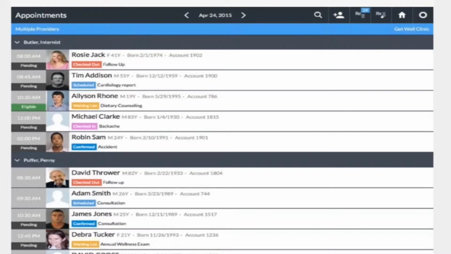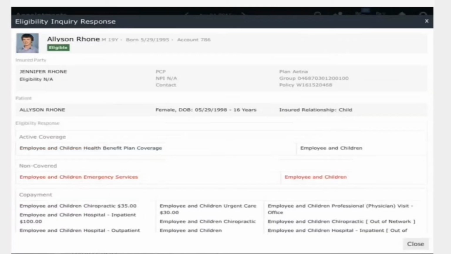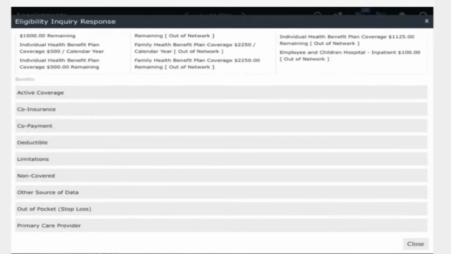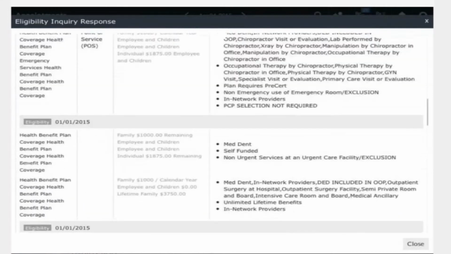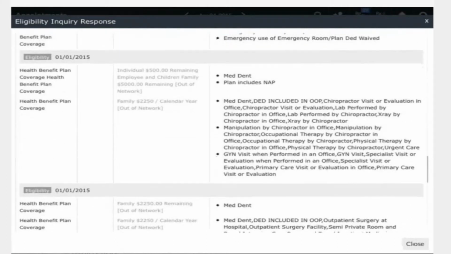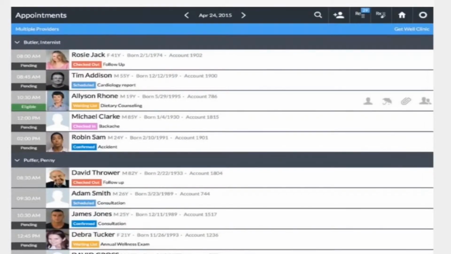Let's go ahead and tap on the status of the 10:30 patient. As you can see, you have a detailed real-time eligibility status of this patient, and you have multiple options coming up at the bottom. You can tap on individual items such as active coverage, co-payment, deductible, etc., and more information would come up on the screen. Once done, tap Close. Let's look at the top navigation panel.